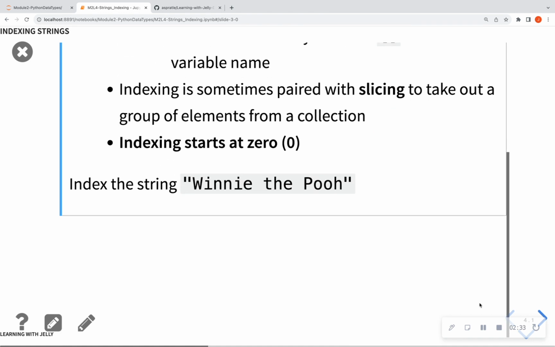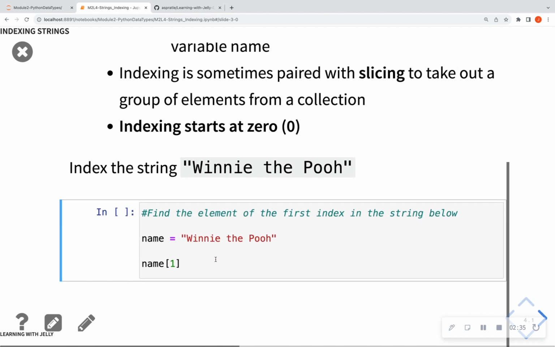So, index the string Winnie the Pooh. In this case, we want to find the first index in the string below. Notice I said first index and not first element, a little play on words. For the first index, I want the index to be 1. But if I wanted to find the first element, such as the capital W, I would want the index to be 0. So I have the object name assigned to the string Winnie the Pooh.